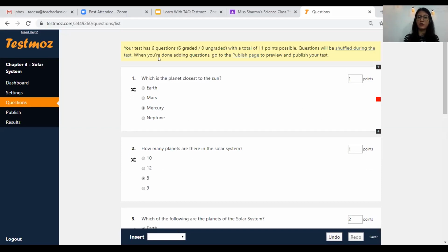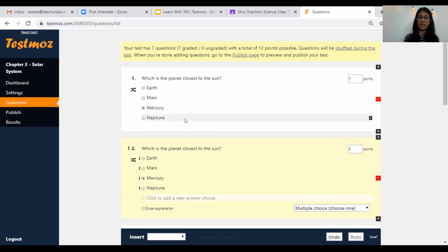All I need to do is, if this is a question that I need to copy, I'll simply click this plus icon that I will get once I'm rolling over this question. If I'm not rolling over the question, you will not see the icon. Once I roll over the question, I'll see the icon. I'll simply press the plus icon over here, and you see the same question is here again.